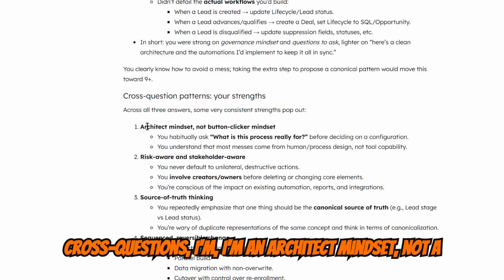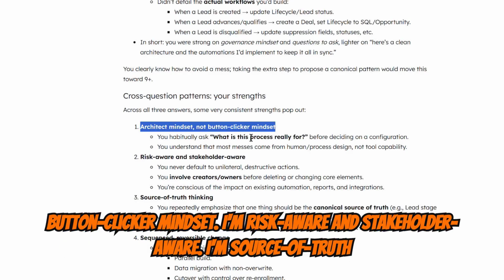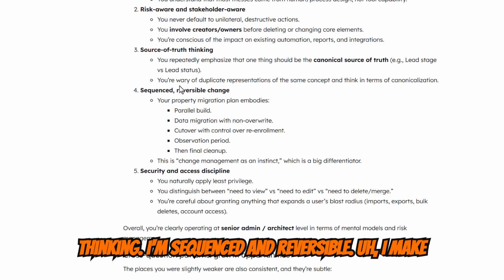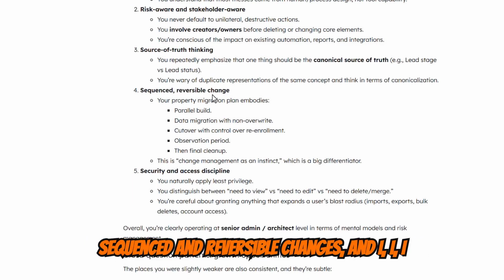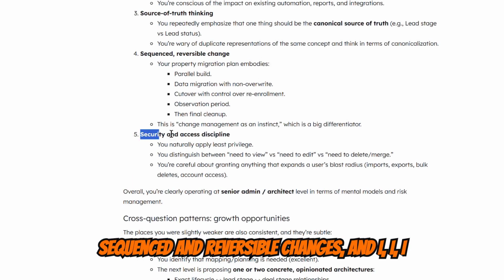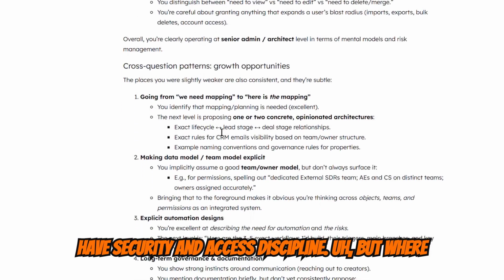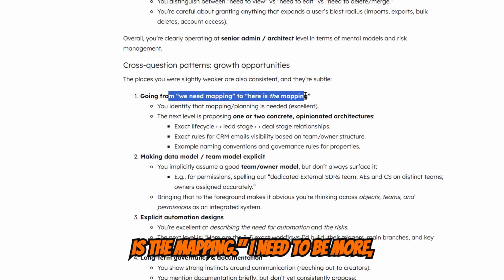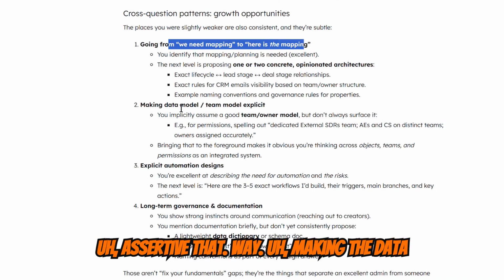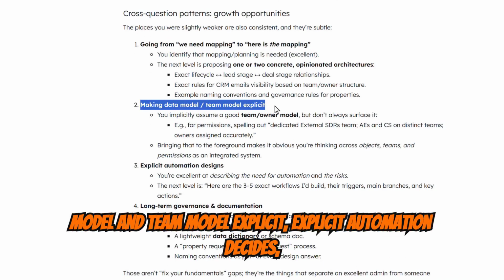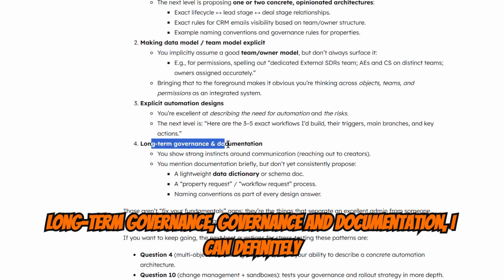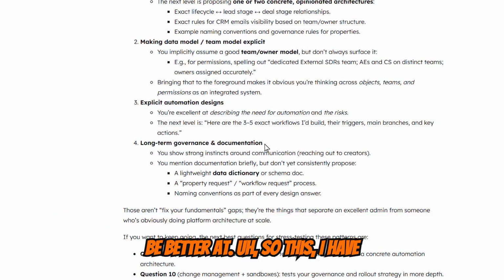And across questions, I have an architect mindset, not a button clicker mindset. I'm risk aware and stakeholder aware. I'm source of truth thinking. I make sequenced and reversible changes, and I have security and access discipline. But where I need to get better, I need to go from we need mapping to here is the mapping. I need to be more assertive that way. Making the data model and team model explicit, and automation designs instead of just saying we're going to build a workflow, say what the workflow does, and then long-term governance and documentation I could definitely be better at.